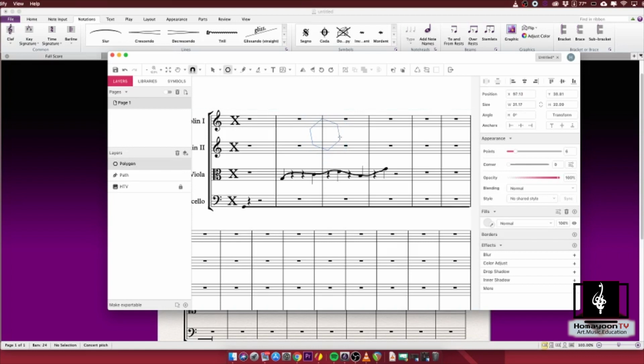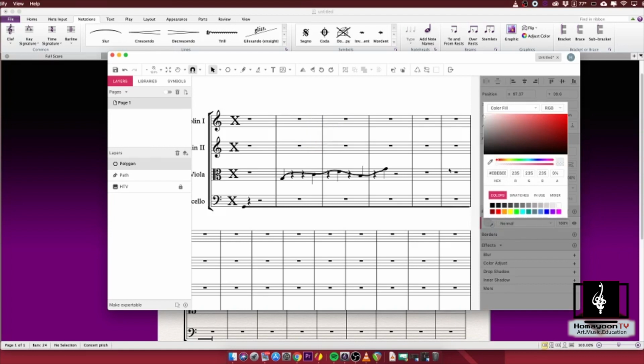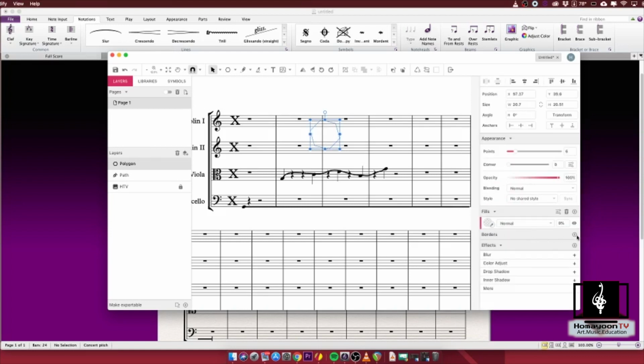Let's just add a polygon here. And you need to do a little bit of editing here. We don't want any fills, but we want to add borders.